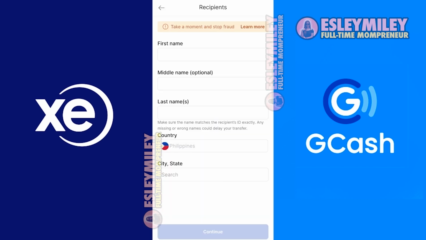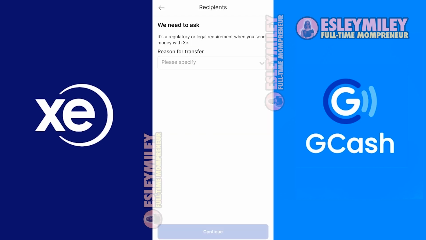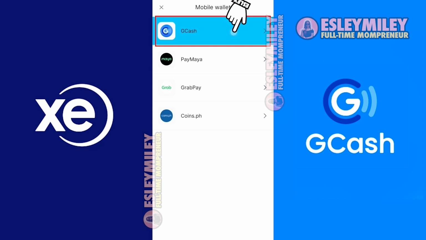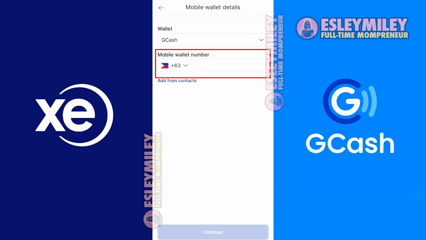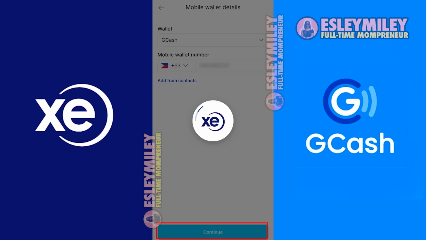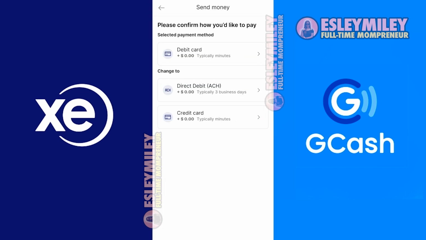Create your recipient here. Type their name and their city. Click Continue. Select a reason for transfer. Click Continue here again. Click GCash here. Type your mobile number without the leading zero. Click Continue. Select how you'd like to fund your money transfer.